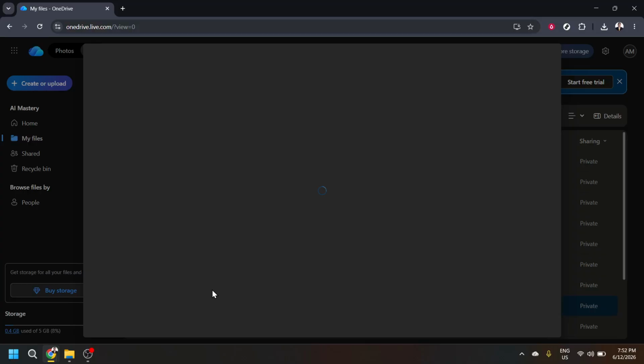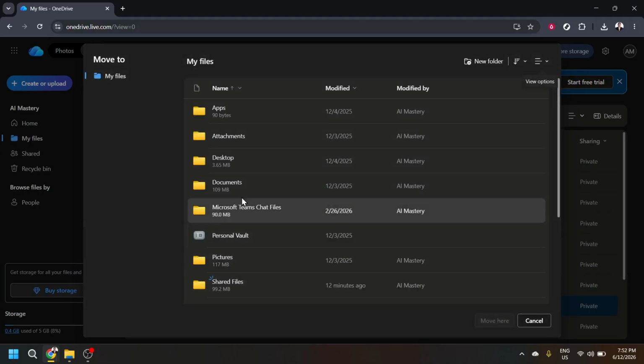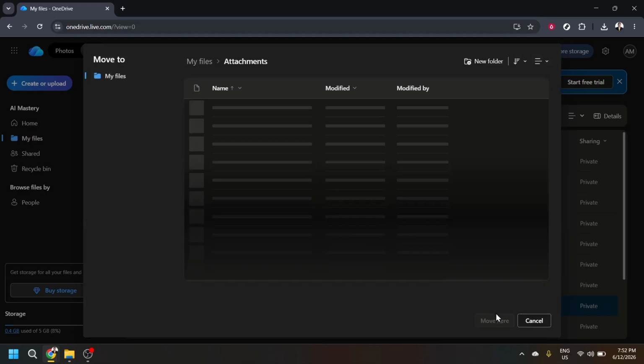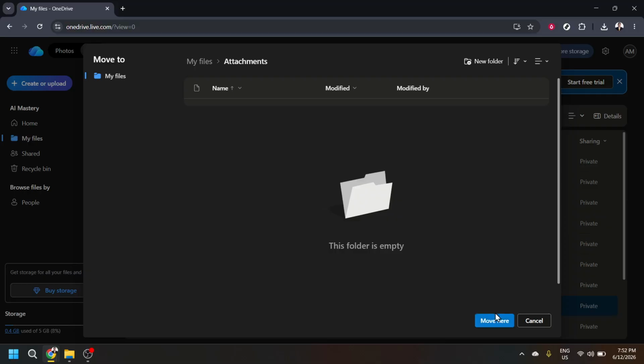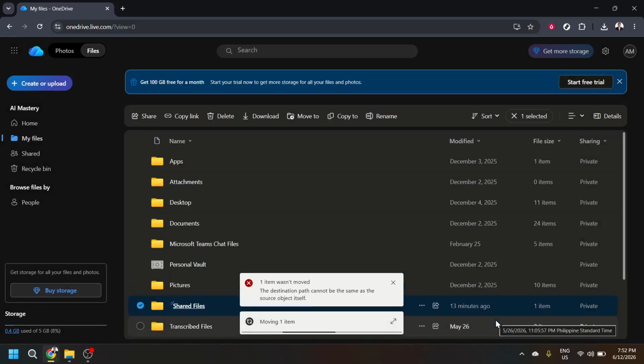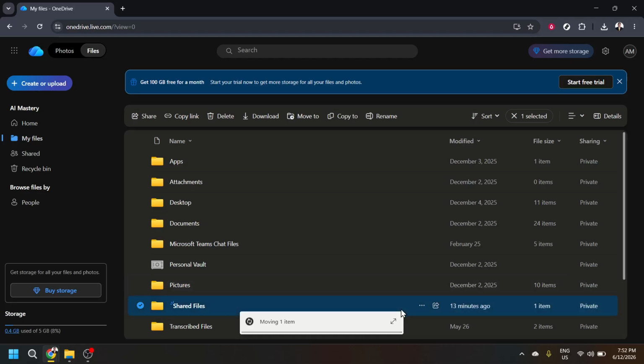And that's really all there is to it. Once you've done this a couple of times, it becomes second nature. You can use this same exact process to move any folder anywhere inside your OneDrive, keeping everything nice and tidy. So next time you notice a file or folder that's out of place, you know exactly what to do. Right-click, Move To, pick the spot, and click Move Here.